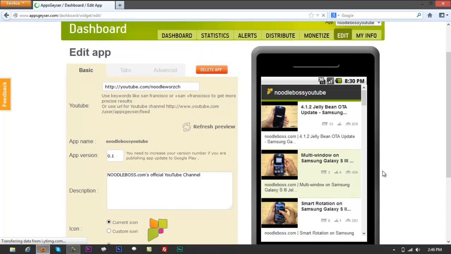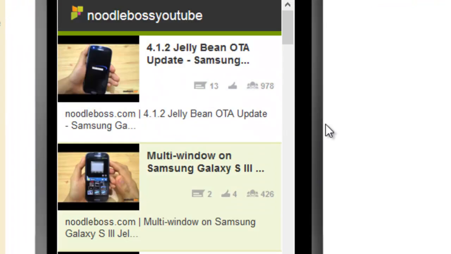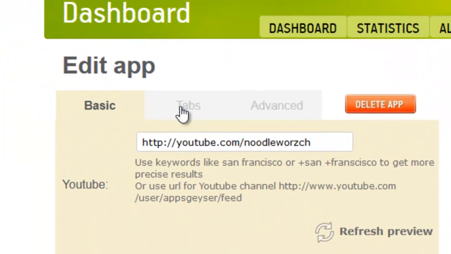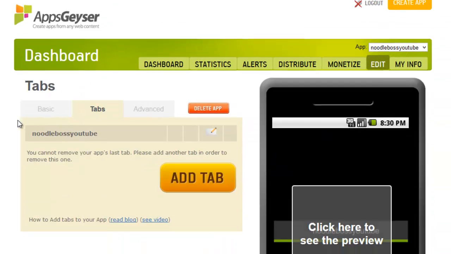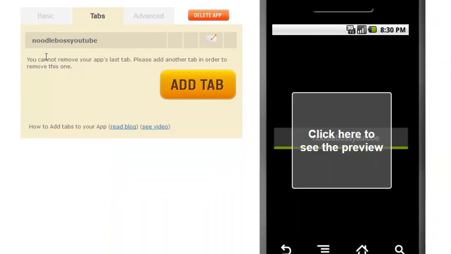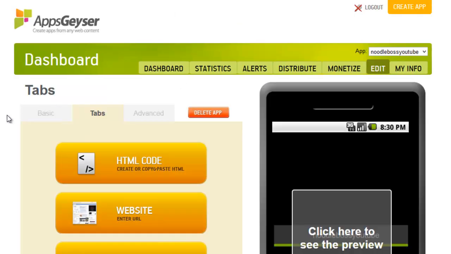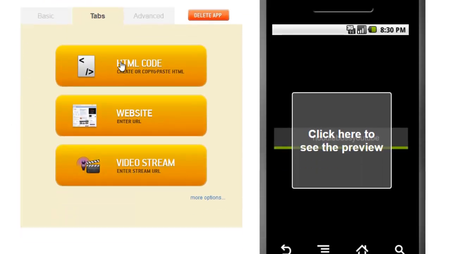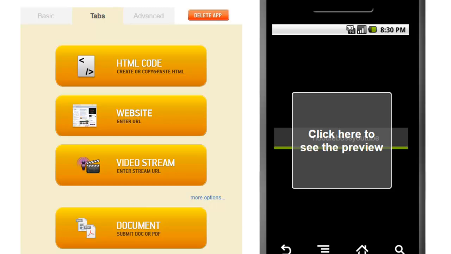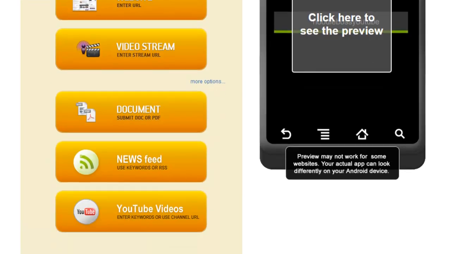Okay, so what you're going to do is add a tab right here. Go to tabs here, and that's your only tab, by the way, right here, your Noodle Boss YouTube tab. If you want to add a tab, click on add tab from here, and you got HTML code, website, video stream, just the same that I showed you earlier.